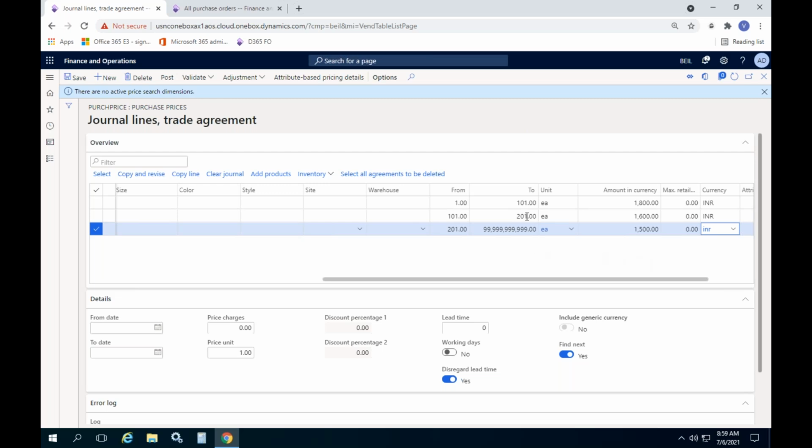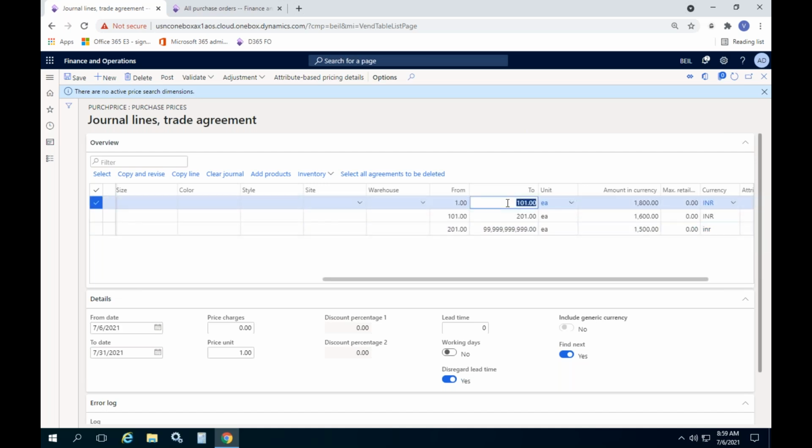Only from, no, you have to give the two also. Two also you have to give, it's important. And this two also you have to give one quantity extra.